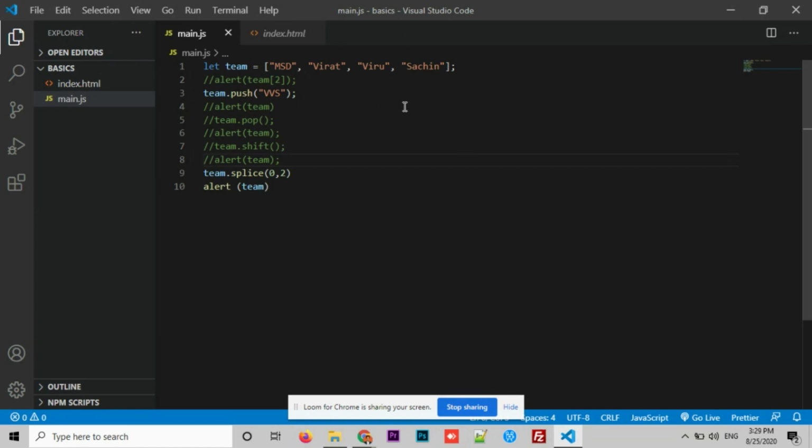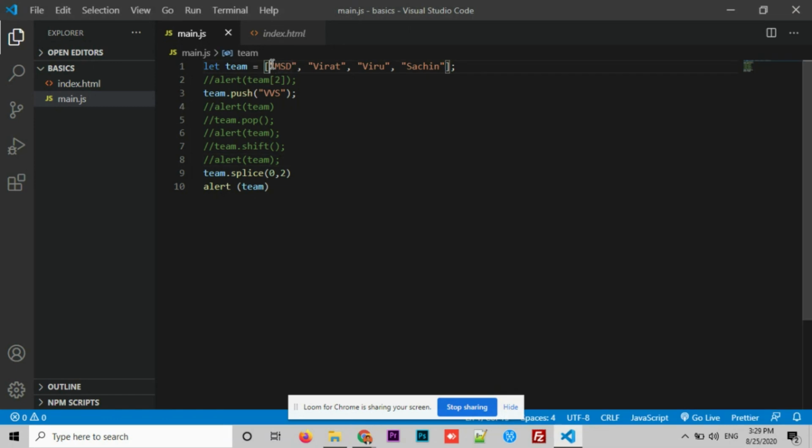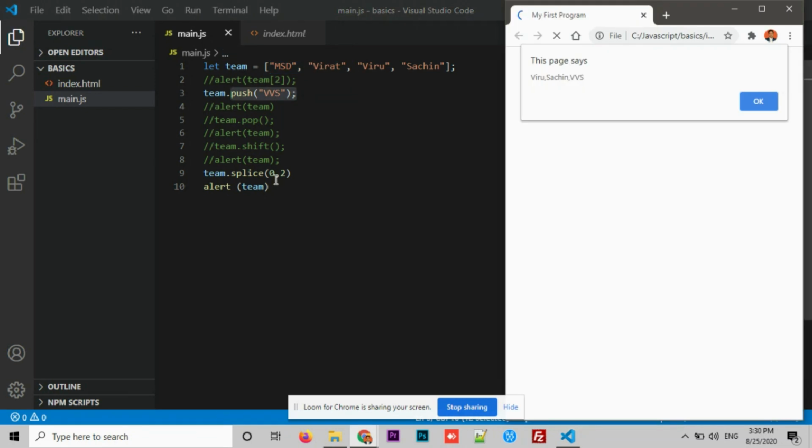Save it. Alert. For now, let me comment all this. We have a complete array and I just performed splice on it with 0 and 2 as inputs. Let's check the output. Refresh. What has happened here? Viru, Sachin and VVS. The first two elements got removed. Why? Because the starting point has been given as index number 0. That means from the beginning, consider two elements. That's why the first two got removed from the array and the last three got displayed. This is how we use splice.